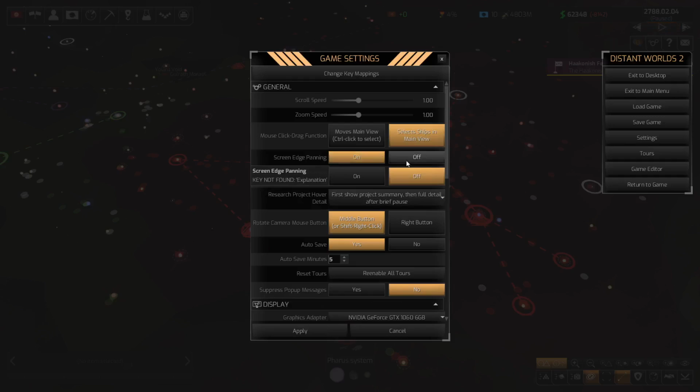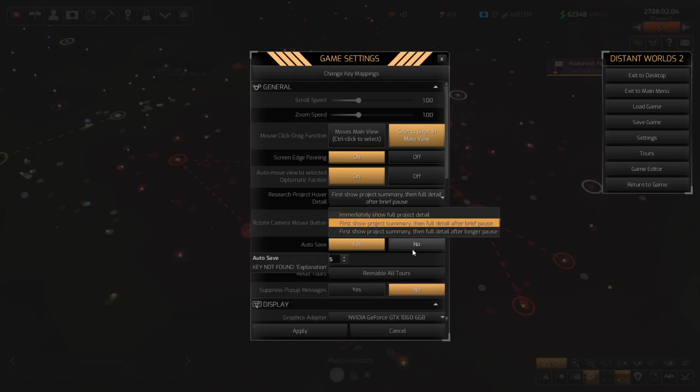Screen edge panning on, I'll leave that on. Auto move view to selected diplomatic faction. Auto move view, why not? Let's do that as well. Research project hover detail: first show project summary, then full detail after brief pause, or first show then full detail after longer pause, or immediately show full project detail. I'll just leave it on the one that we've got. I'm not really noticing that one with anything through there.